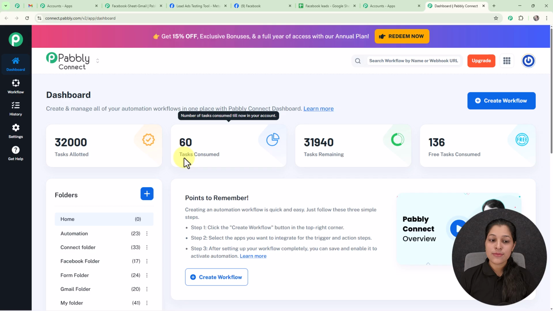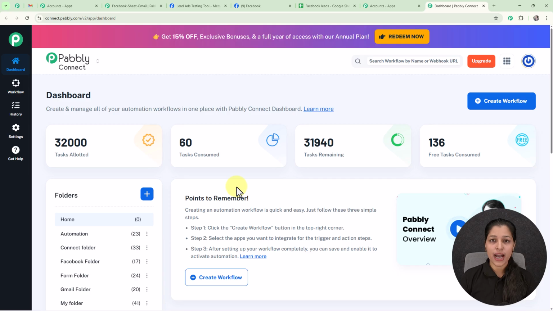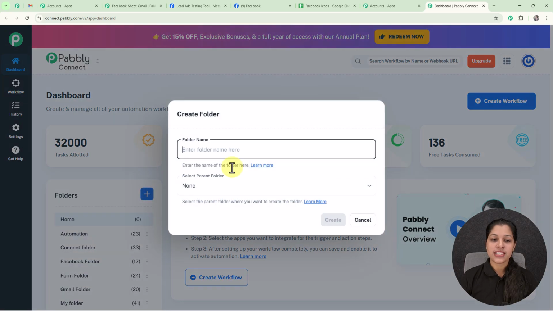And on this dashboard page you can see these are the folders I have created, and inside these folders I have created my workflows by integrating many different applications. So if you also want to create your own folder, you simply have to click over this create a new folder button, and here you have to provide the folder name, and if you want you can even select the parent folder as well, and afterwards you just have to click over this create button and your folder will be created.